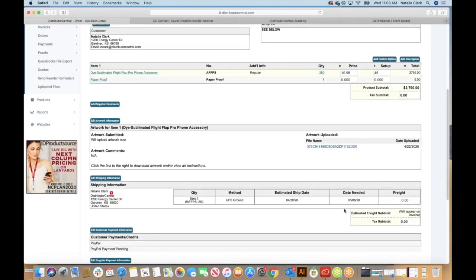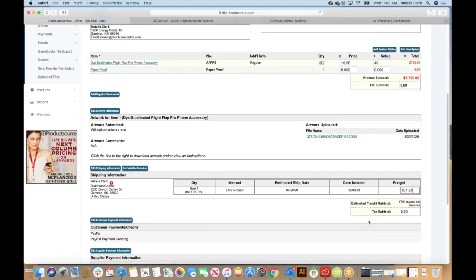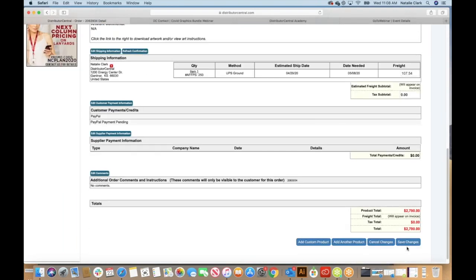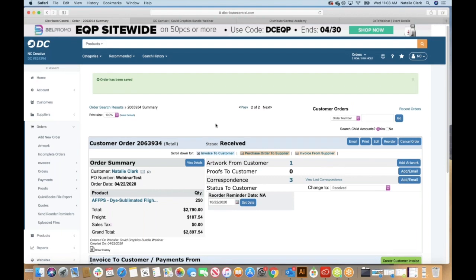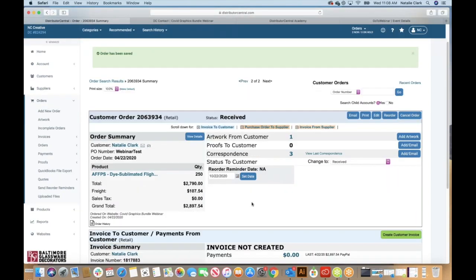You can go down here to the shipping information. You can add it in here. Say it was $107.54. I'm going to put that in. I'm going to hit save changes. And so now it's got the freight in there.